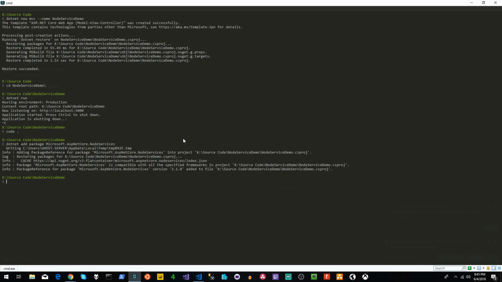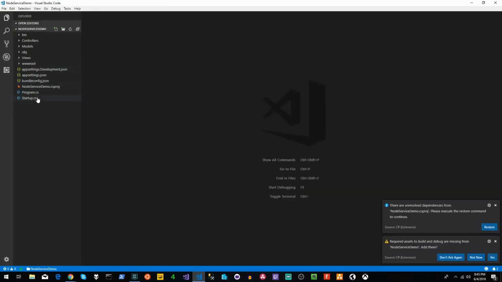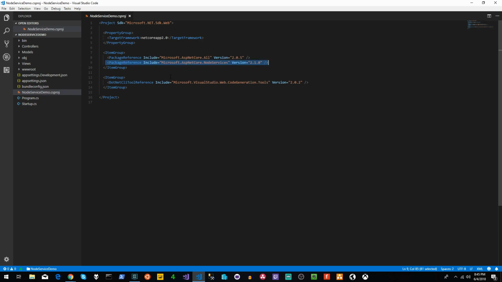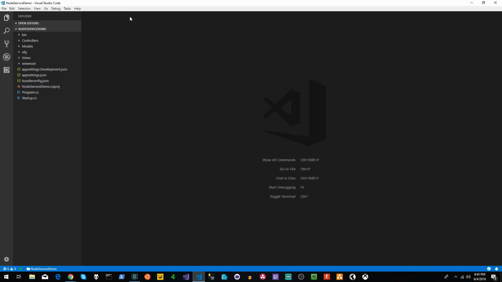If you are not happy with this command, or if you're not using Visual Studio Code, another way of doing this is to go to the csproj file and just add this line with the version number. People who are using Visual Studio, apart from Visual Studio Code, might get IntelliSense on the version number, so that will be good for them as well. Okay, so we are done with the package installation in our application.